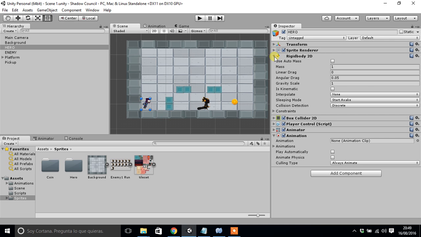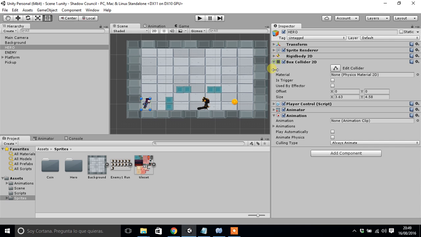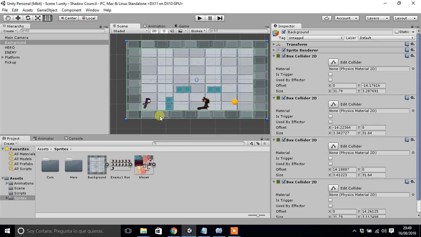and it can be moved by forces. It also has a box collider, and this box collider is what calculates the collisions between my character and all of the other elements in the game. You will notice that the background also has a box collider to limit where the character can go.